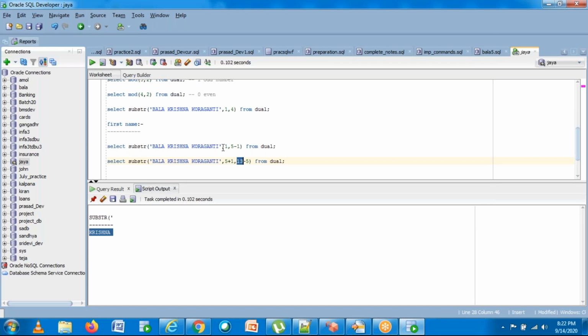See, I know 13th is the second space position. From 13th, if I say 13 minus 1, I'll get A, right? 13 is a space. Okay, 13 minus 1 means A position. This is A. So, what is the position of the first space? 5, right?